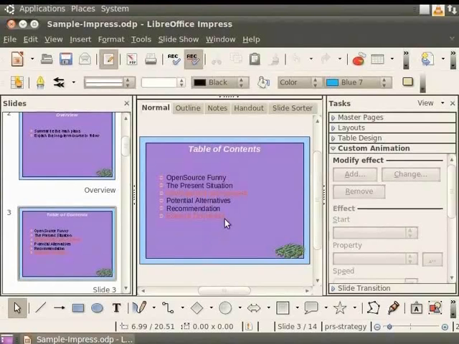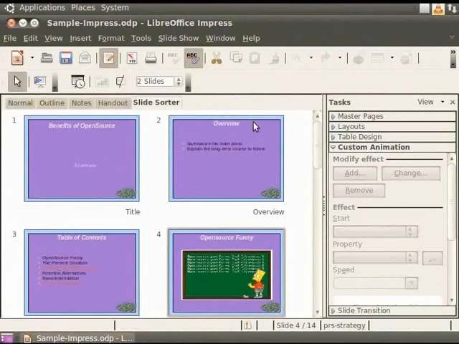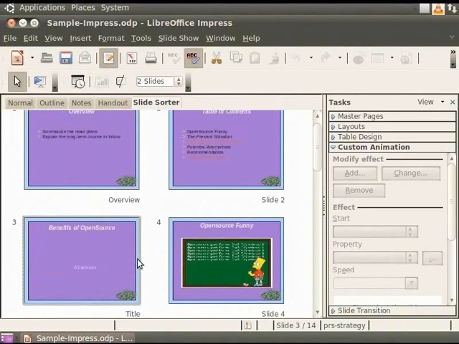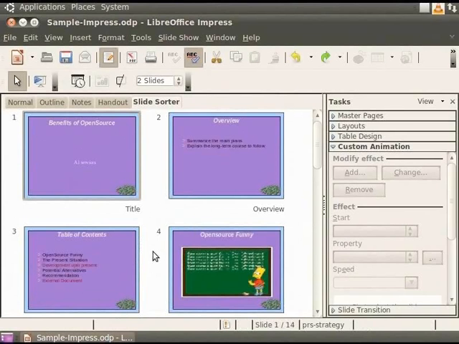From the main pane, click on the Slide Sorter tab. All the slides in the presentation are displayed here. You can easily change the order of slides in a presentation in this view. Let's select Slide 1. Now, press the left mouse button. Drag and drop the slide in between slides 3 and 4. The slides are rearranged. Press the Ctrl+Z keys to undo this action.